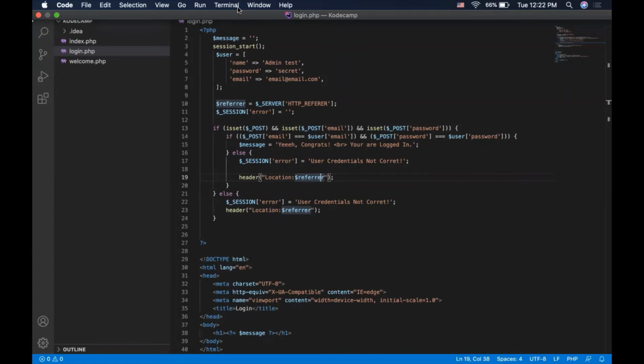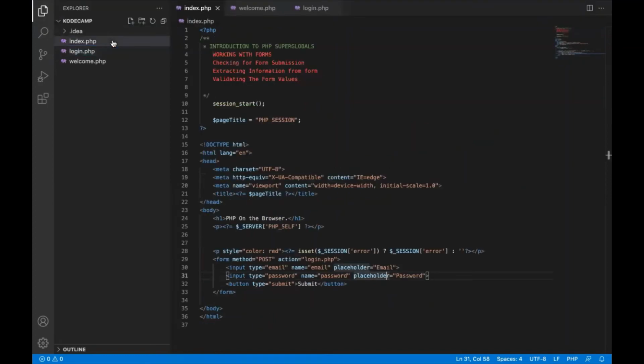Okay, but how is it that the session is not started in the index page or the welcome page, yet you can still use it from there? The session is already there. Can you see this session? Oh, okay. Awesome. That's why I didn't see it. All right.